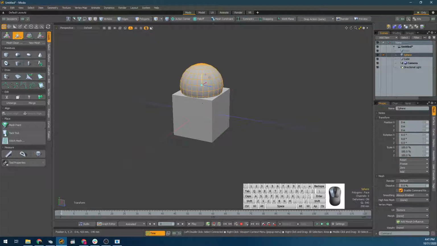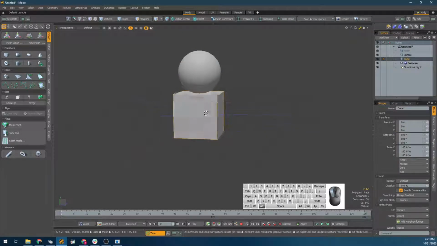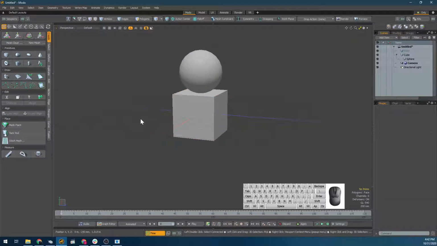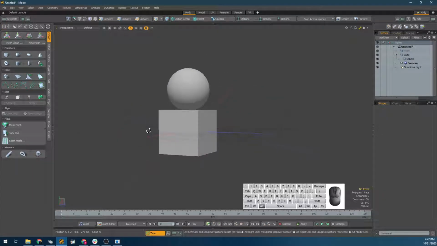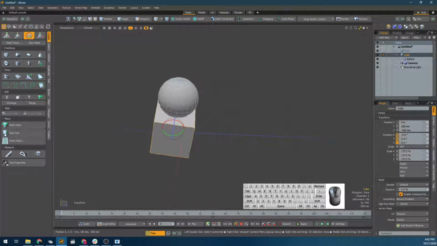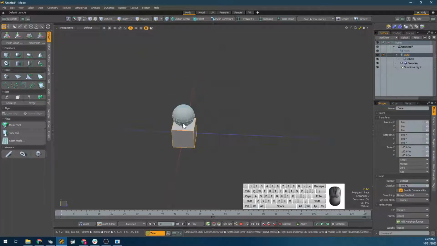So we're going to pretend that the sphere is the head of a character and the cube is the body. Now to create a parent-child hierarchy here, all we have to do is grab whatever's going to be the child and drag it into the parent, and you'll see it creates this hierarchy in our scene list here. And if I was to grab the parent object and move, scale, or rotate it, you'll see the child moves with it.